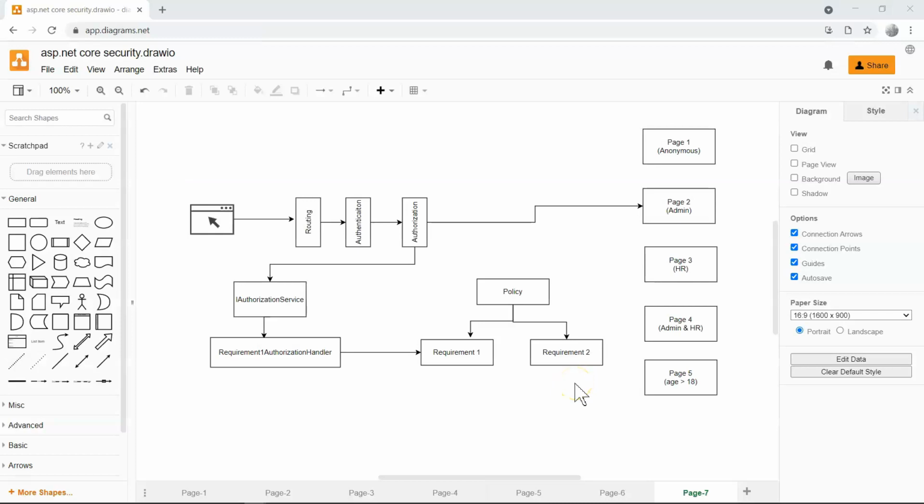Two videos ago, we implemented simple authorization policies where we were simply checking the existence of a claim or specific values of a claim. In this video, we are going to implement some more complicated scenarios where we're checking some custom logic other than just checking the presence of a claim or the specific value of the claim.